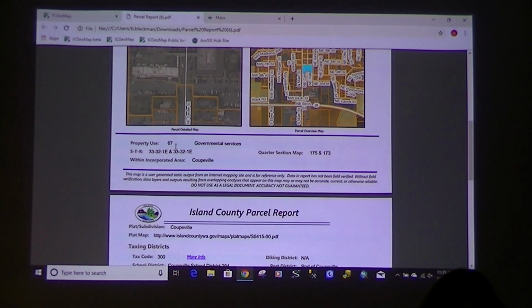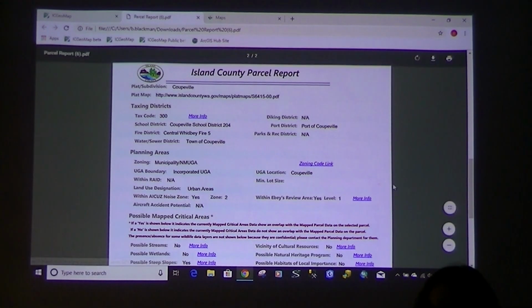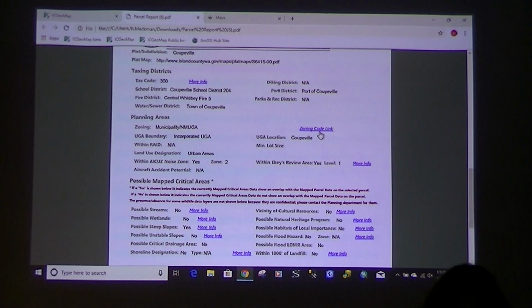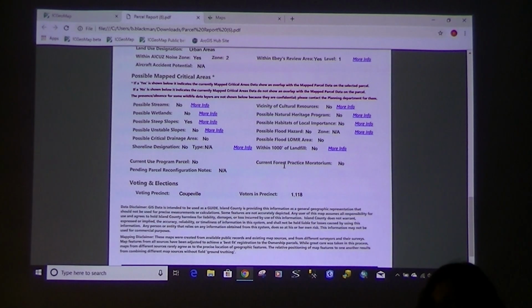I can see the property use code. I can see if it's within a city limit layer. I can see if it's in a plat and what a plat map would be. And right here I've got my taxing districts. I can see what the taxing districts are. And there's links here that will actually give me more information about what all this is. I have a link that will take me directly to the zoning code for this particular parcel. I can see if it's within the aircraft accident potential. I can see tons of information that's done just by running a report.